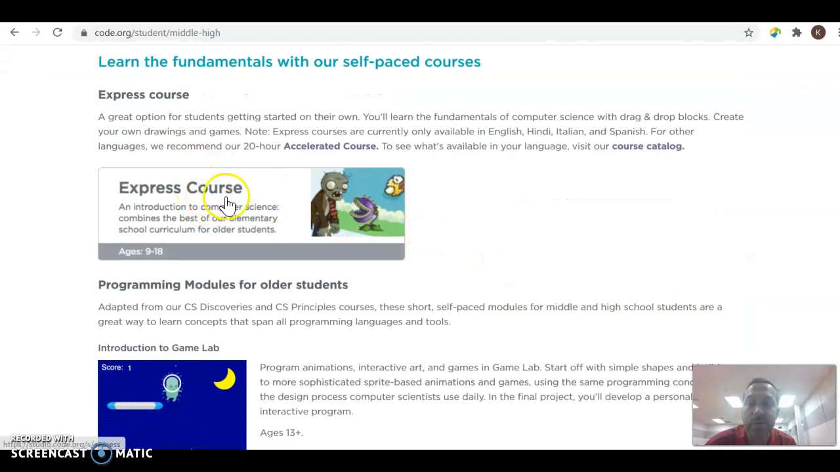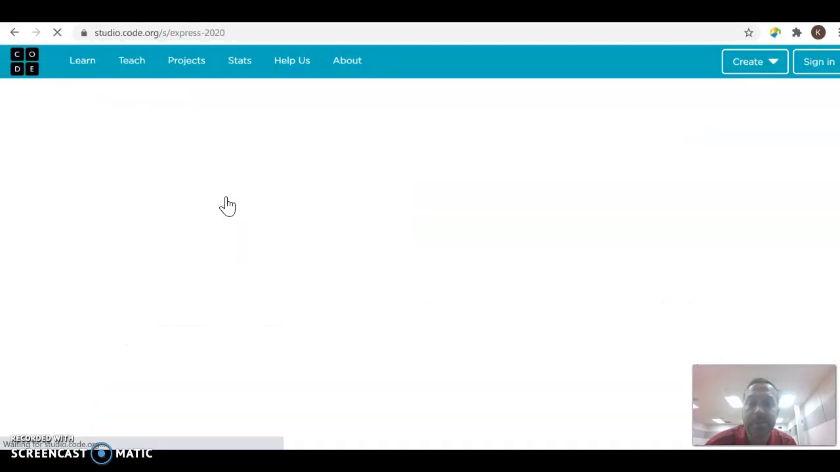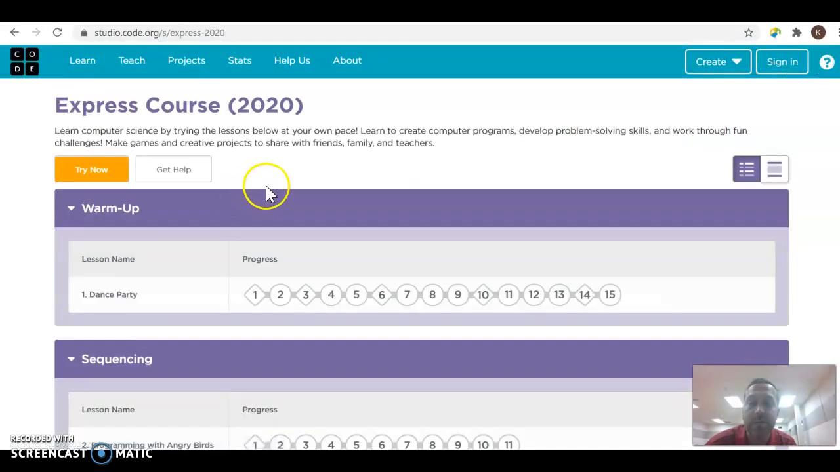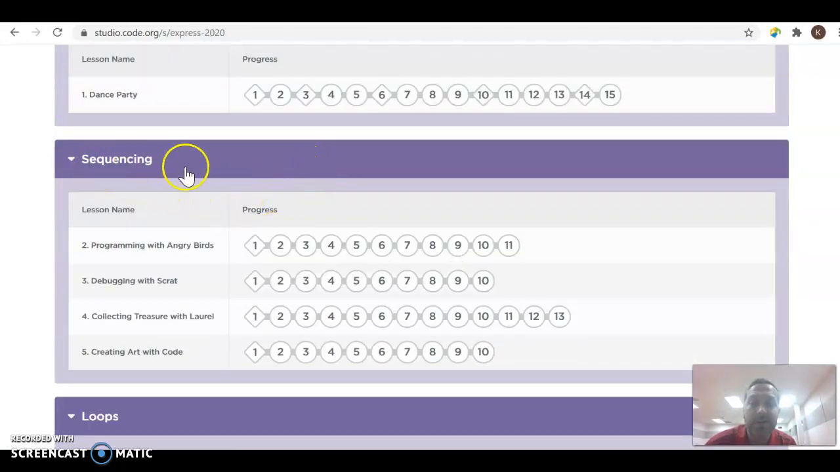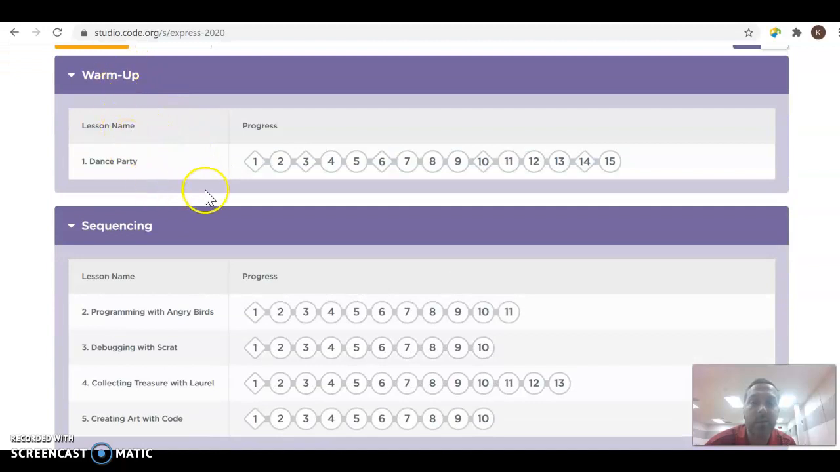You will see Express Course. Click on Express Course. It will bring you to this. You should start on sequencing. Please skip the warm-up, which I know seems kind of silly. Usually you do the warm-up first, but I actually think the warm-up is hard.